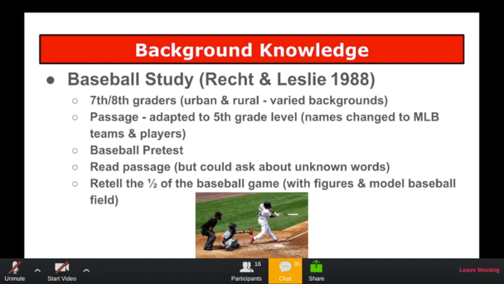And there was this pre-test to see how much the kids already knew before looking at this passage on baseball. I think it was an inning of baseball that they had retold. So then they split the kids into 4 different groups based on that pretest, which I'll show you on the next slide. They read the passage, but they could also ask for words they didn't know because, again, they weren't testing reading. They were looking more at memory, but they found some significant background knowledge information.